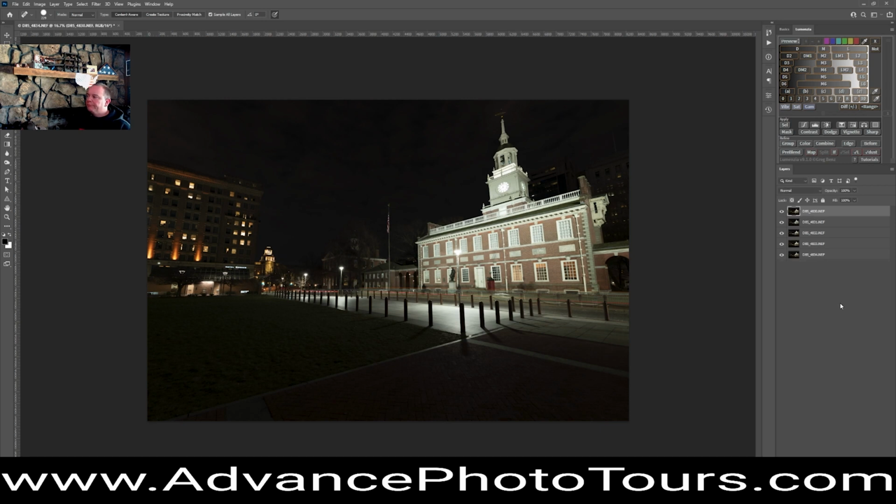All right. So the first thing that we're going to do is turn these off here, and we're going to decide what is going to be our background layer. It looks to me like maybe we're going to put that one down at the bottom. And the reason I say that is because that has the least amount of activity going on right here as far as the light trails are concerned.